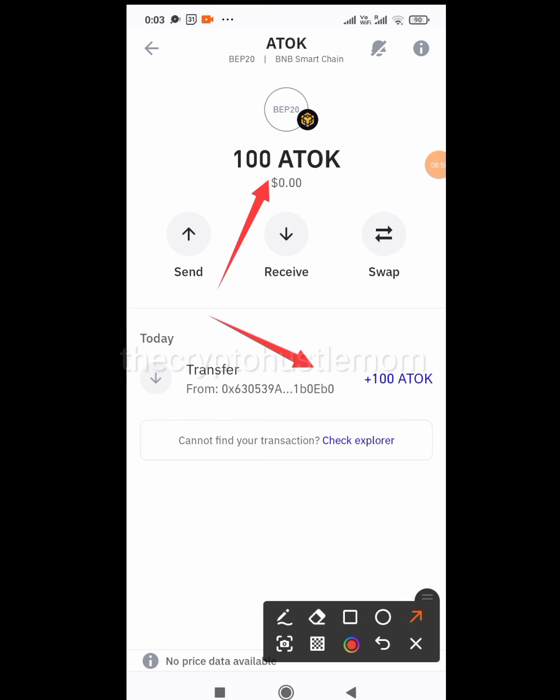If you follow this method, you will definitely transfer your ATOK token from your ATOK app to Trust Wallet or MetaMask or Bitget Wallet seamlessly.